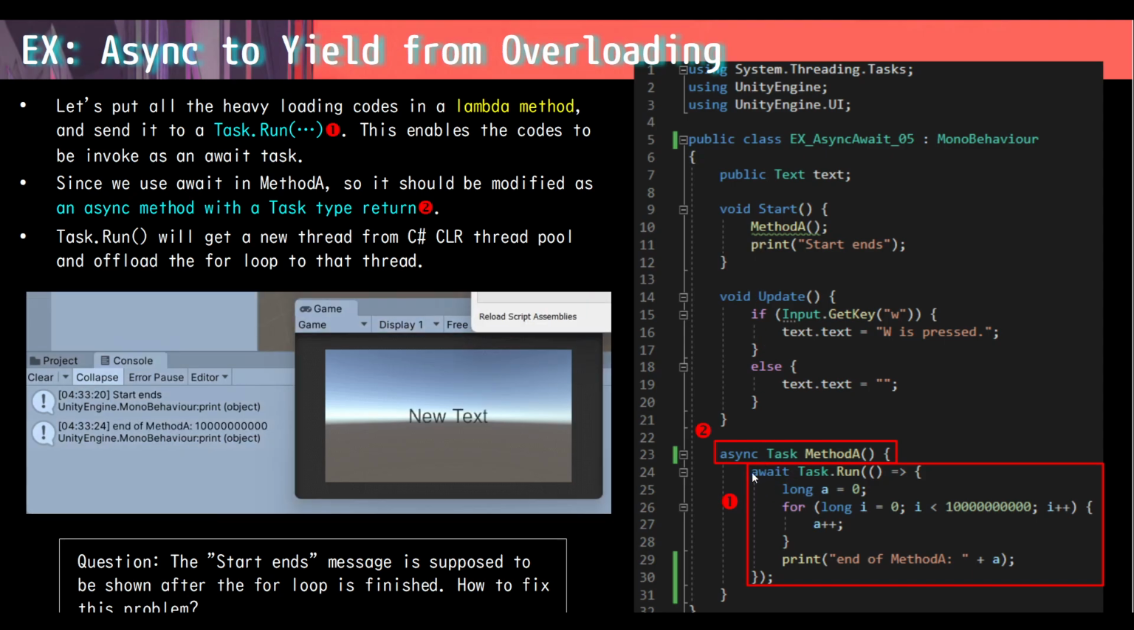And in order to put the await, you need to write code like this. You need to declare your lambda function. We put all the code into a lambda function and pass the lambda function to Task.Run. So this is a lambda function. Do you remember lambda function?